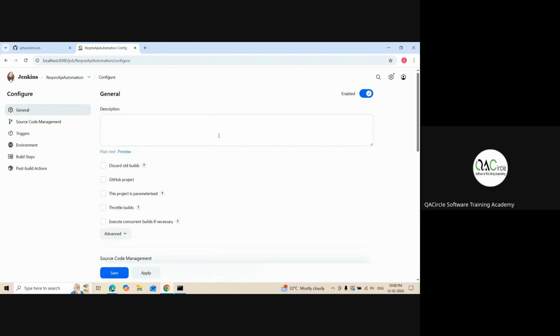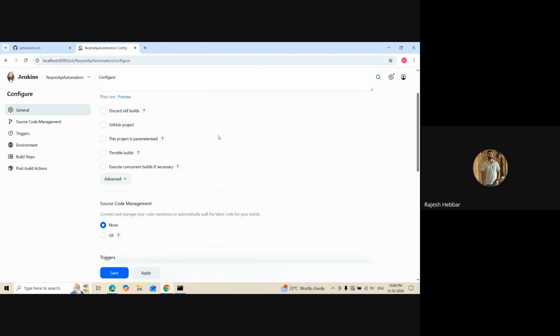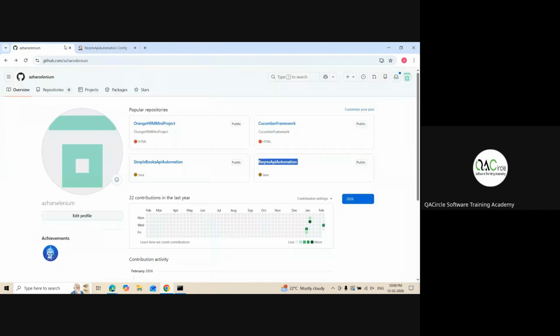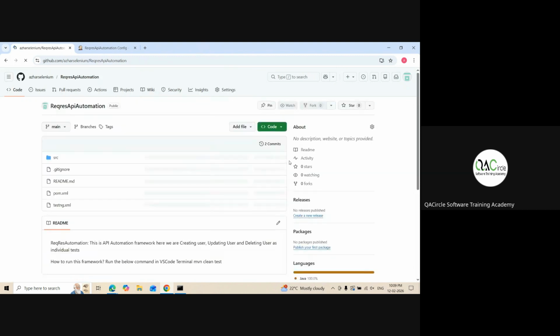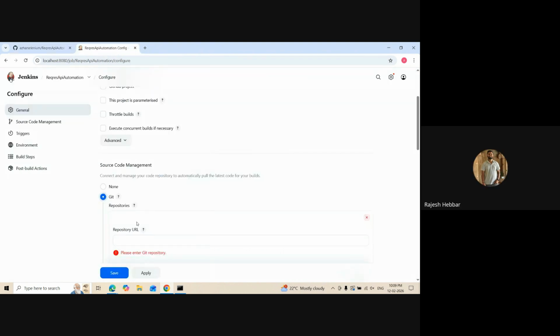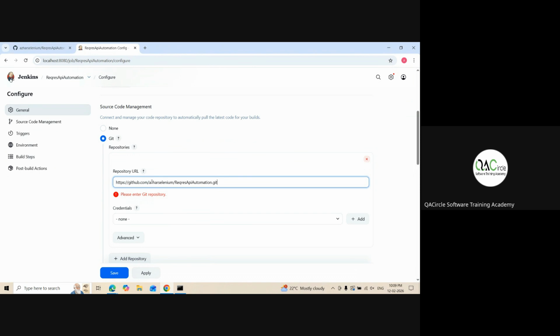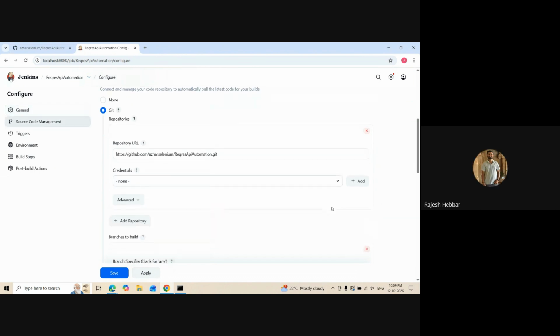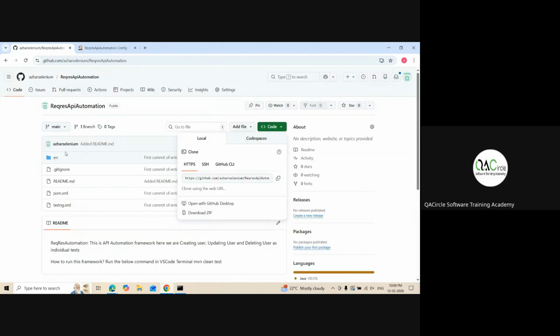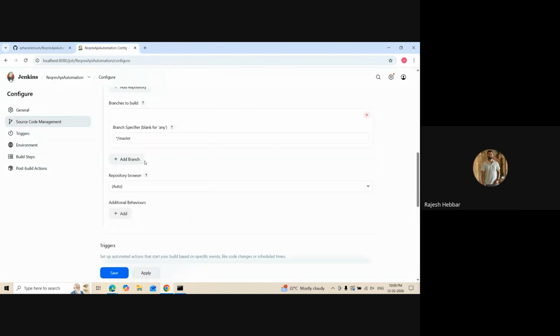Okay, what do I have to do here? Here we have to choose Git. Click on Git, repository URL. Go to Code, copy the link, and give it as the repository URL. Then scroll down. We have to add which is the main branch here, so make it main.